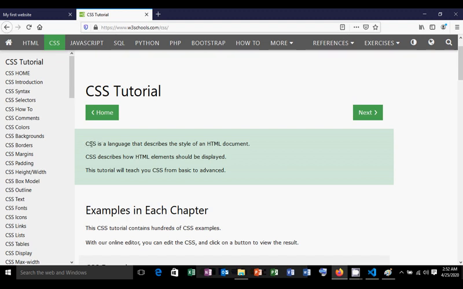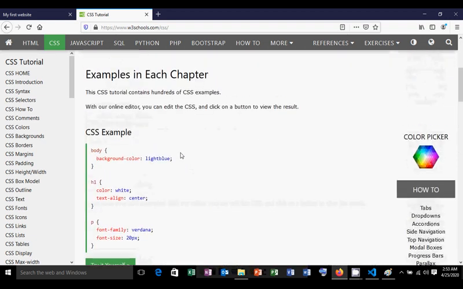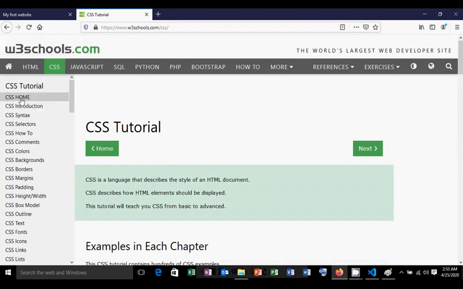What is CSS? CSS is a language that describes the style of an HTML element, an HTML document. CSS describes how HTML elements should be displayed. The tutorials will teach you CSS from basic to advanced. That's these tutorials of W3 School actually, and there are so many things that you need to know. You can just come here and check through.